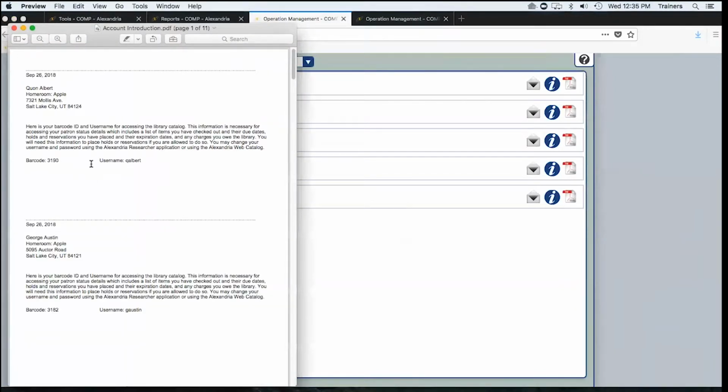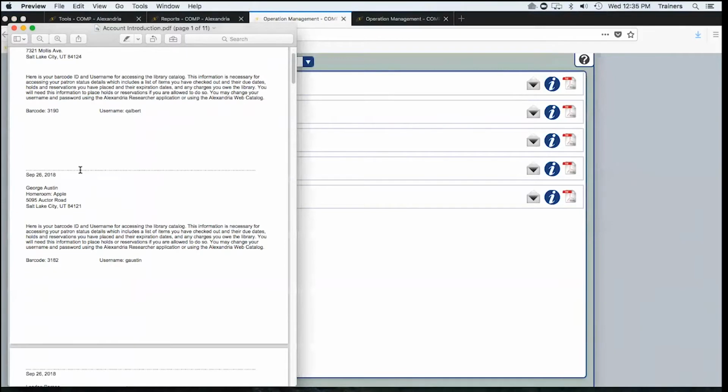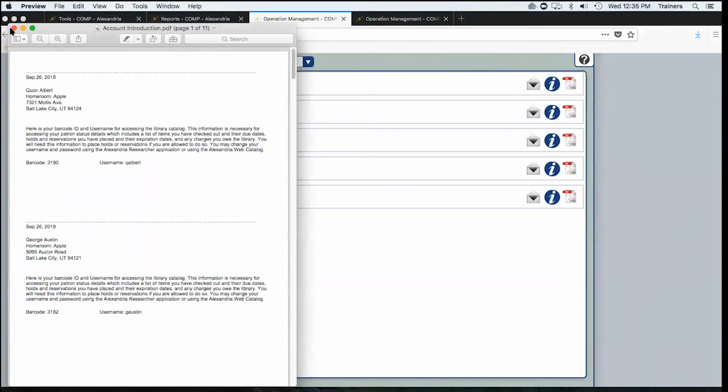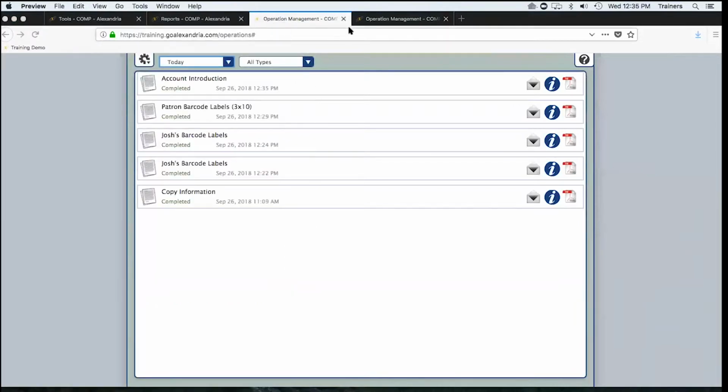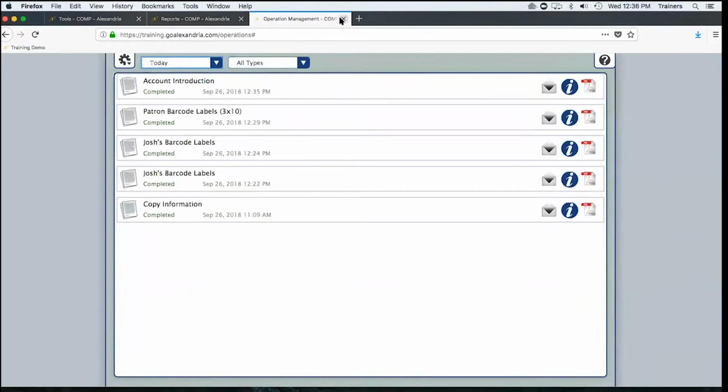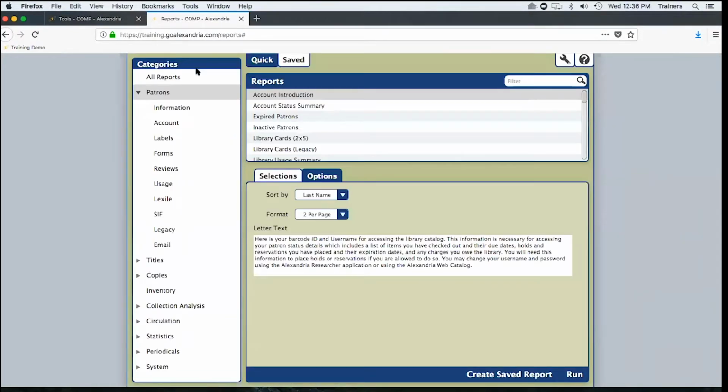All right. So you'll see it's got the barcode that was set up for them and their username. So pretty straightforward, but a handy little tool for those of you who may not have an easier way of communicating that information to your people after you've got them set up in the library program.